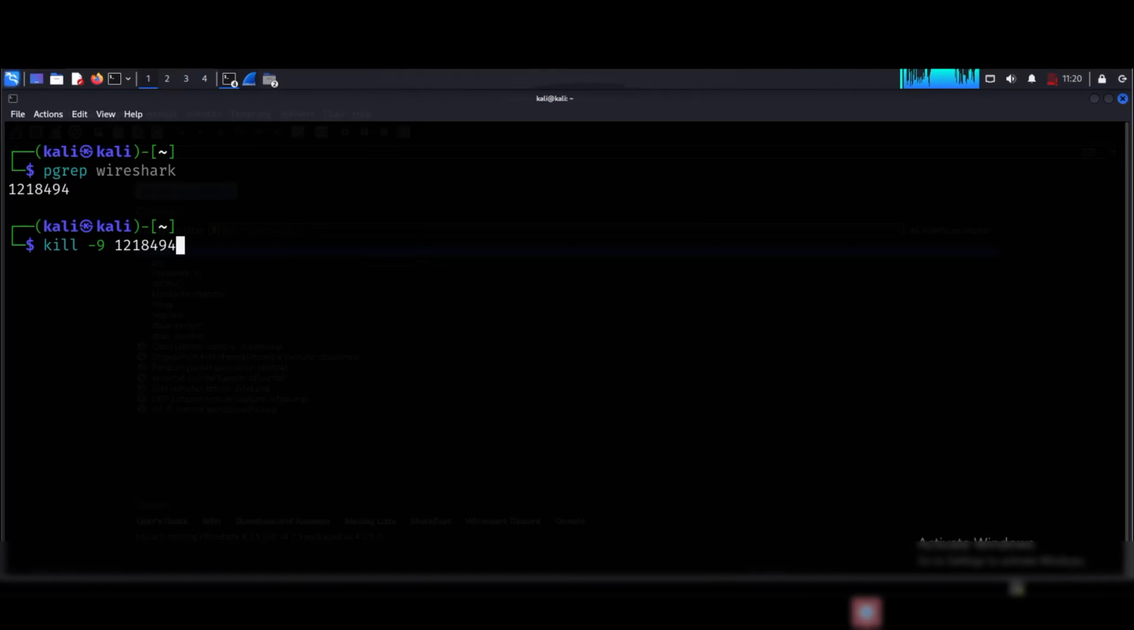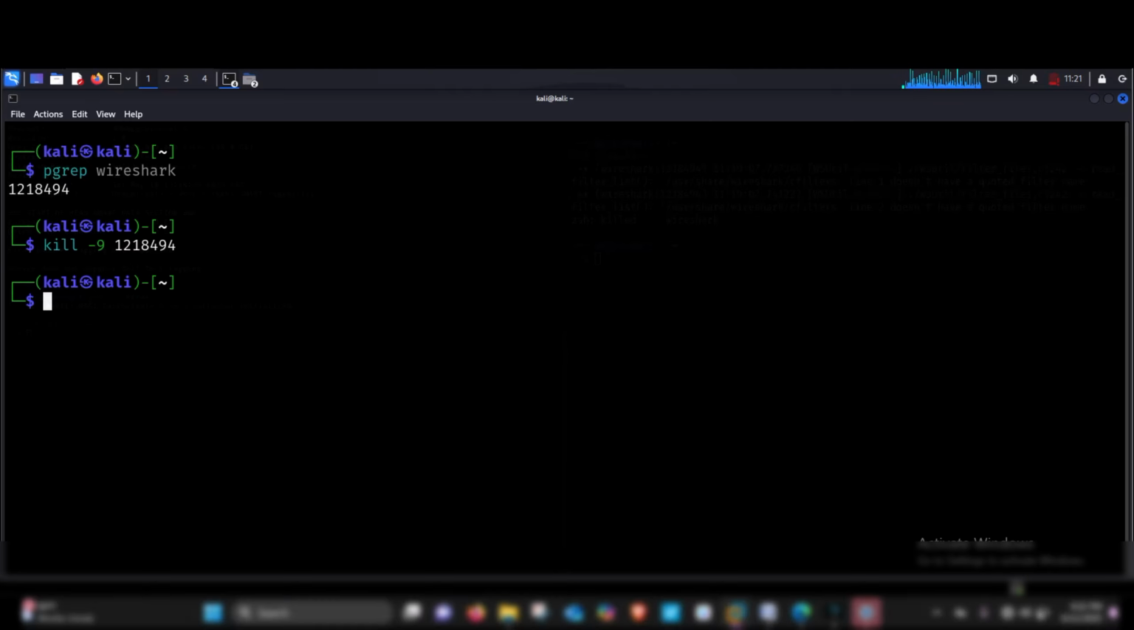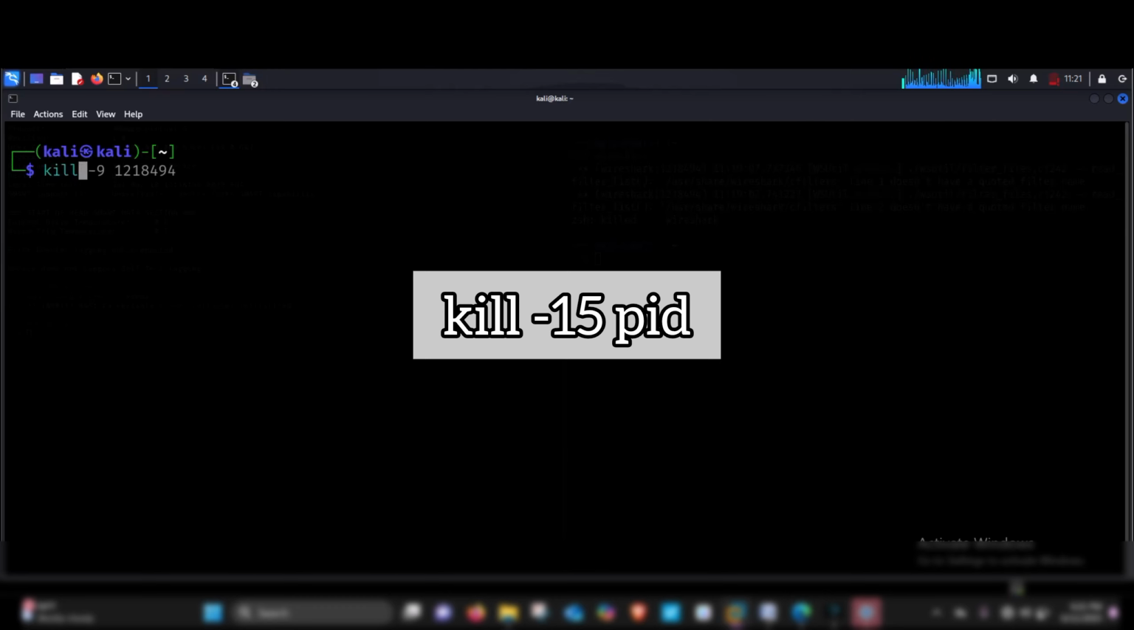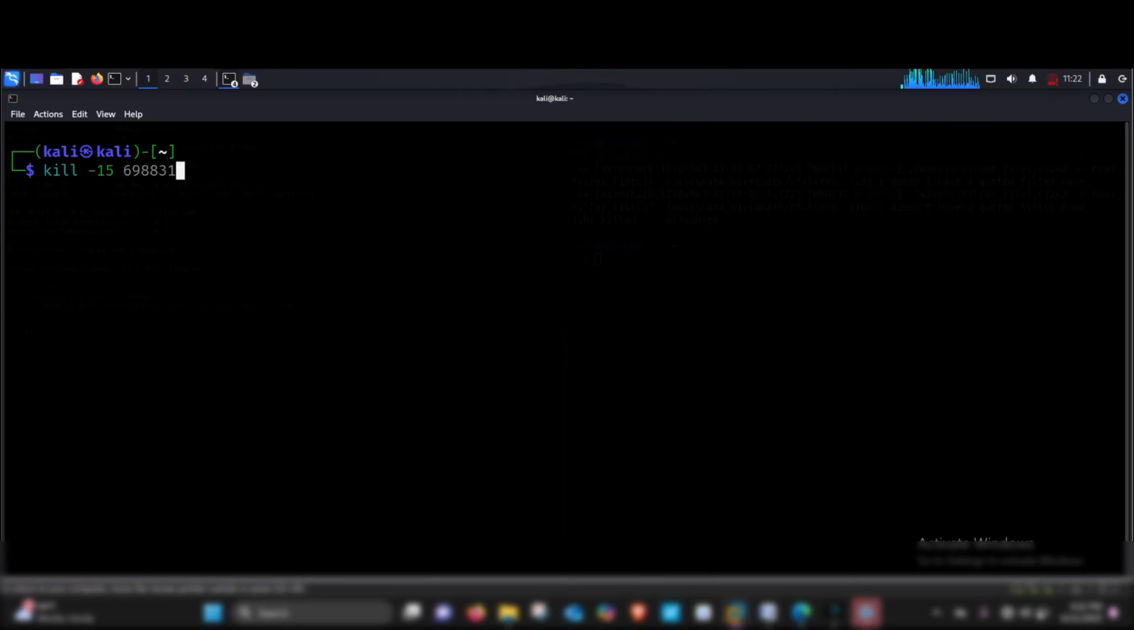So this is the icon of the Wireshark. Once I hit enter, this command is going to forcefully kill the Wireshark using this command that I just showed you. For you to safely kill a process, you use this command kill -15. This is a safer way to terminate a process because it lets the app shut down cleanly.